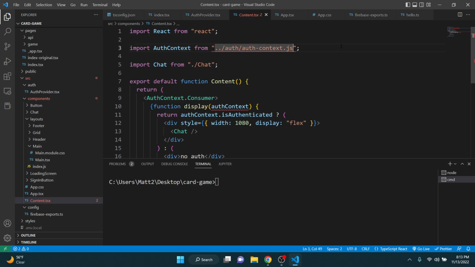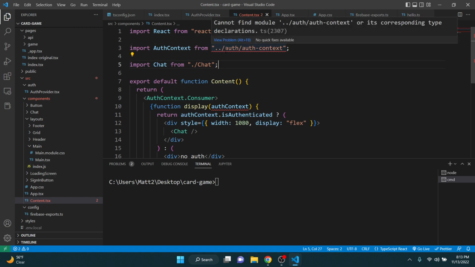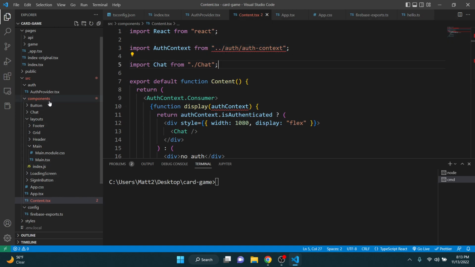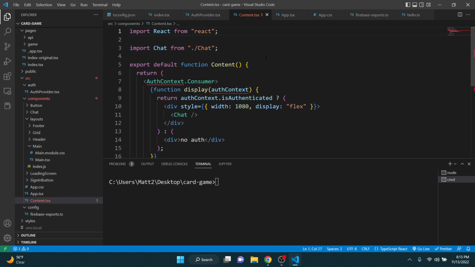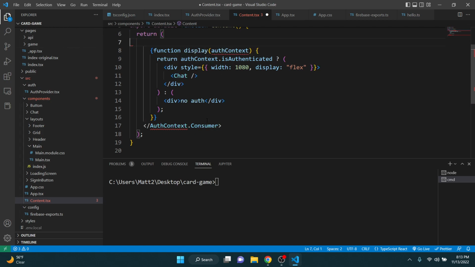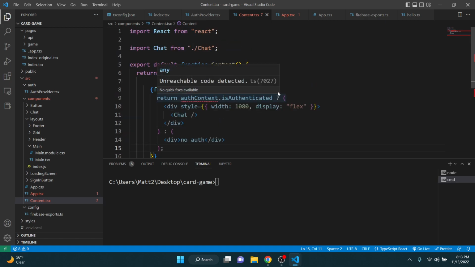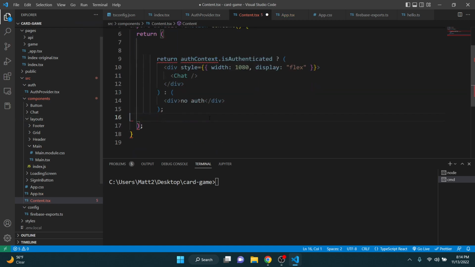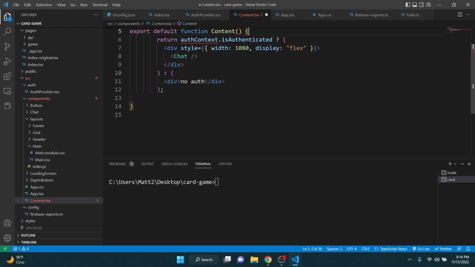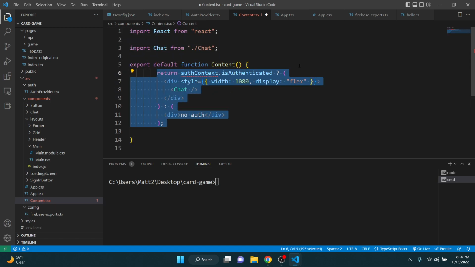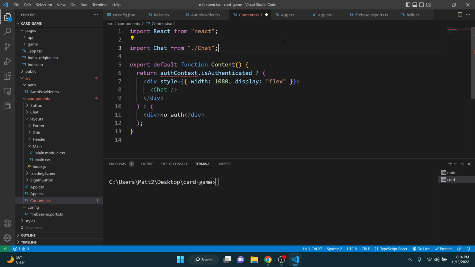Okay, auth context, remove that. And then auth context is now in, well, we don't have auth context. That's one thing. So we don't have this consumer thing. Function display. Okay, let's just get rid of this. Get rid of this. Wonder how I didn't run into this or notice it. Oh, because it was a JS file, that's how.